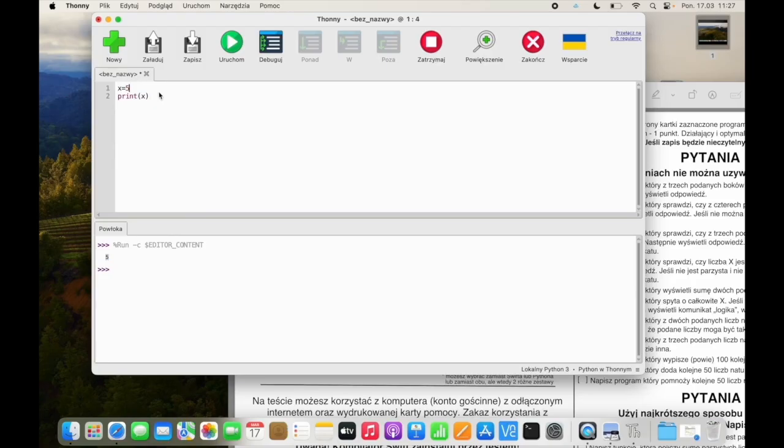Of course, there may be more of these variables. Let's say that a will be equal to 1, b equals 2, c equals 3. We can also write down how many there are, a plus b plus c. We run it and we get the result that's 6.